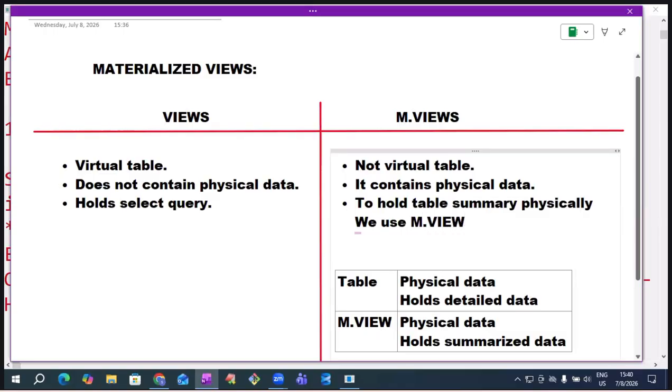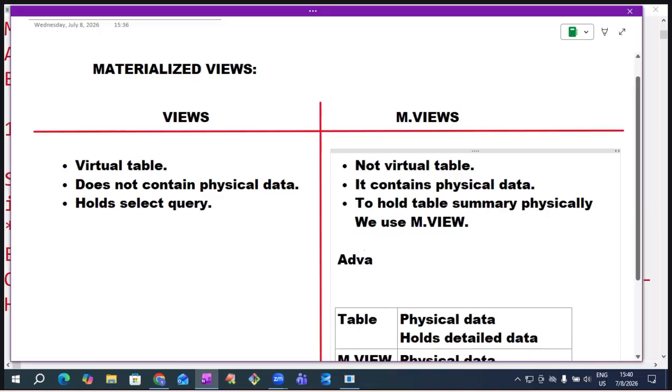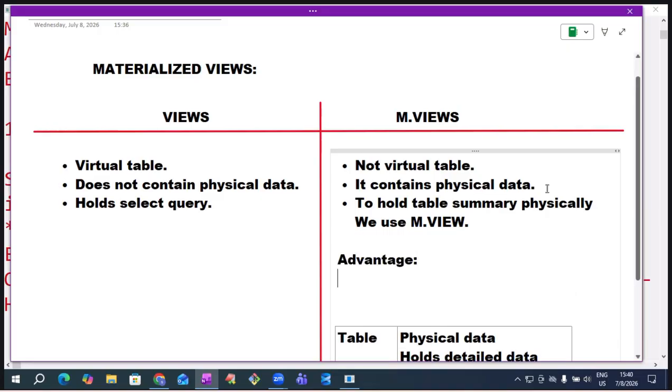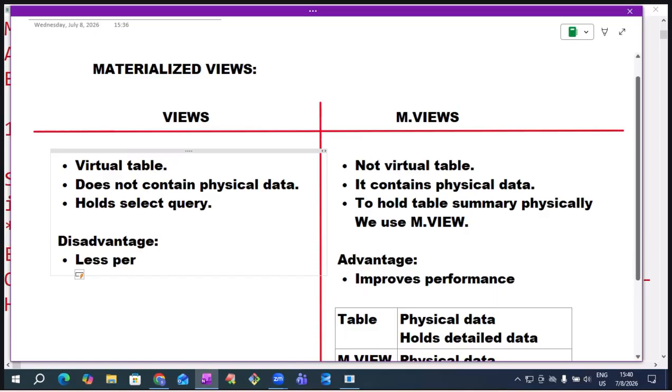Why do we have to hold the table summary physically? Because it improves performance. Materialized view improves performance. Sometimes view degrades performance. This is a drawback. So to improve the performance, we use materialized view. By holding the table summary physically, we can improve the performance.